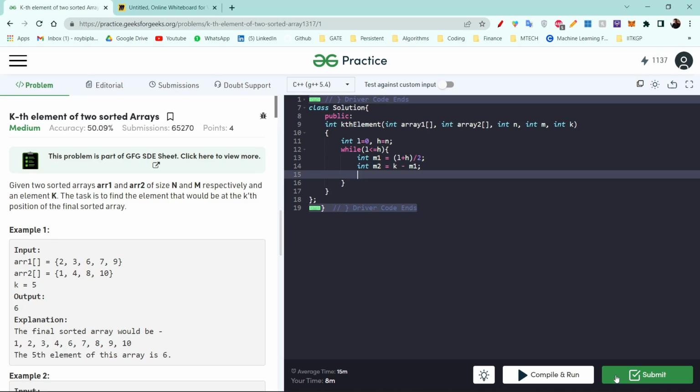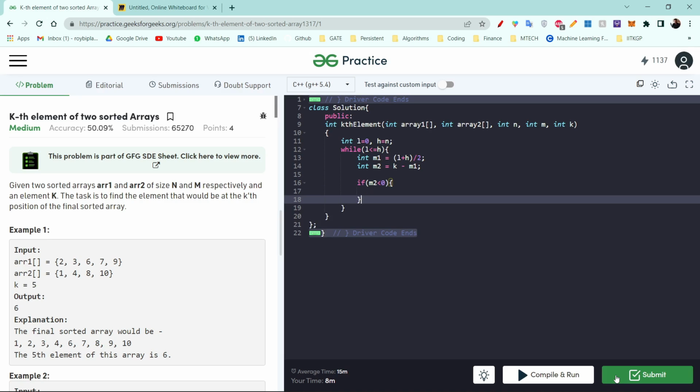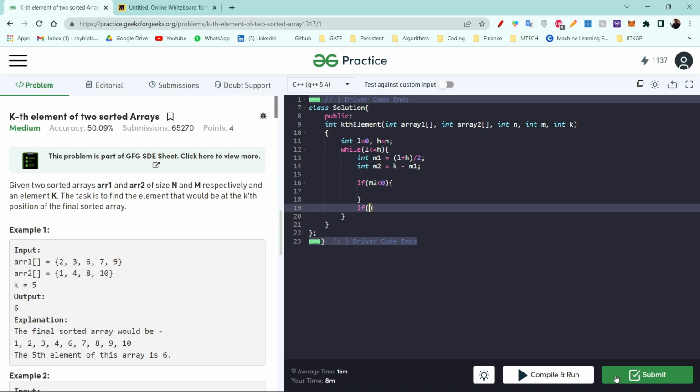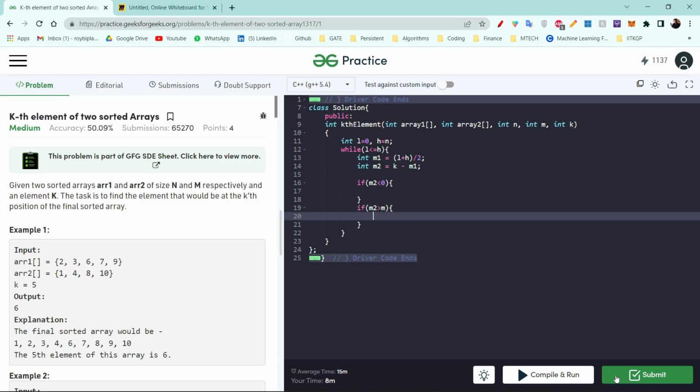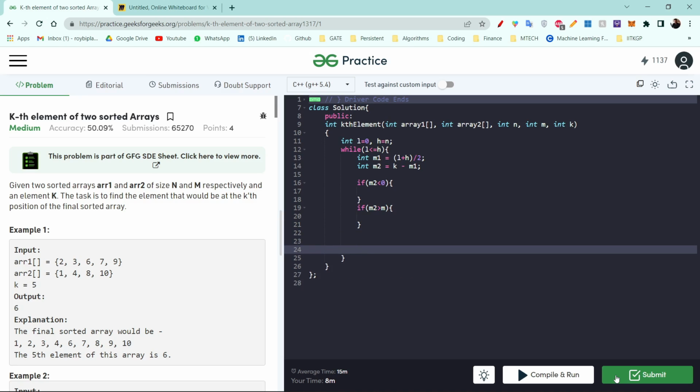Now we have to take care of mid 2 that I have mentioned, because of how we are getting mid 2, that is, subtracting m1 from k. So m1 will be in its proper position but m2 may not be. If m2 is less than 0, that is an invalid position, and we have to do something. And if m2 is greater than m, in that case this is also an invalid position. We have to take care of this also. Now we will see how we can take care. Let's see.